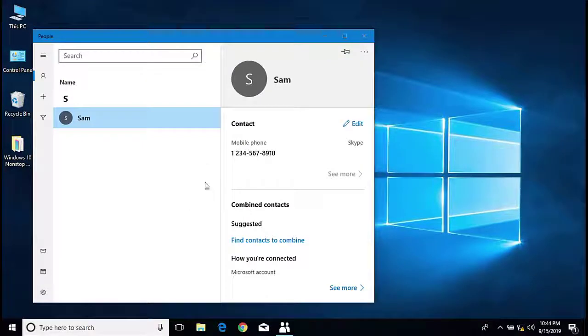So that's how easy it is to add contacts to the start menu in Windows 10.